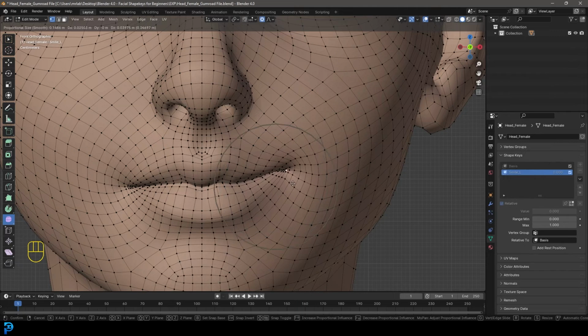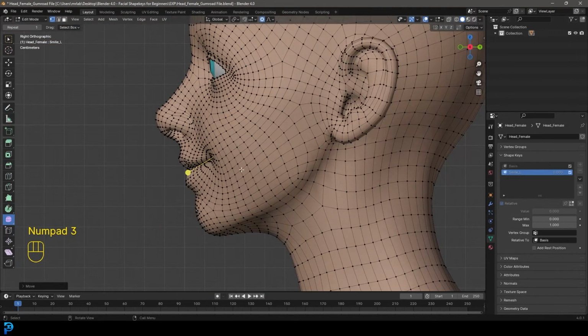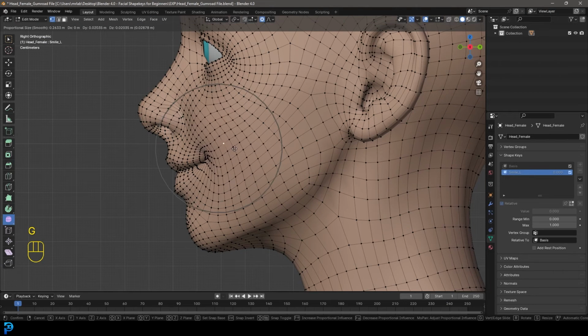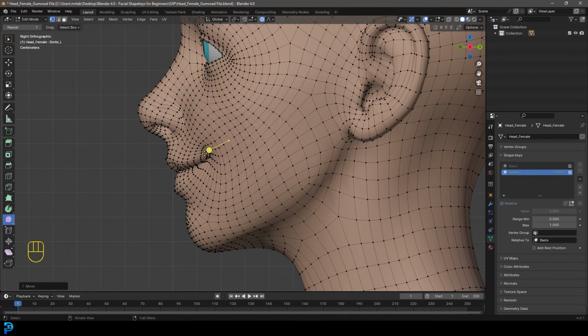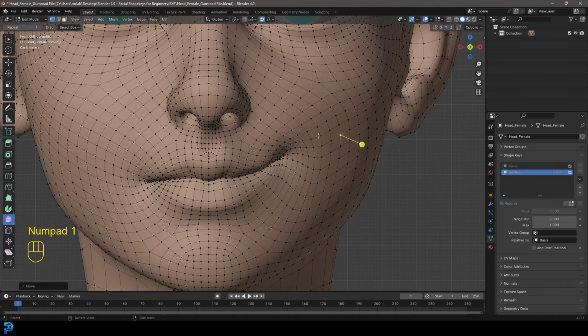And let's just kind of bring it up like this, make a smile, and then R just to rotate it a little bit. And then G, let's just bring it up like that. Then you're gonna go into your right orthographic view and then grab the cheek over here and then go G and just kind of bring it back and in, just to kind of deform those muscles, which is a little bit more accurate to what would happen in a real facial deformation.